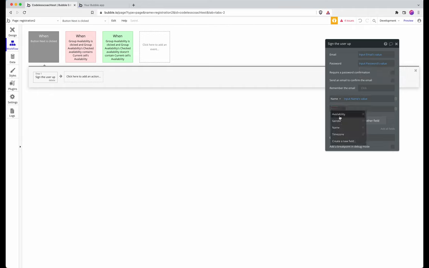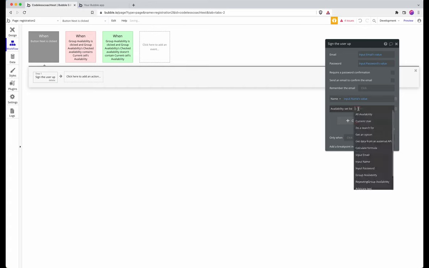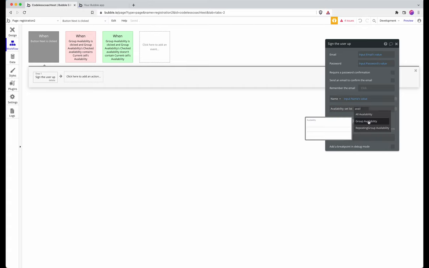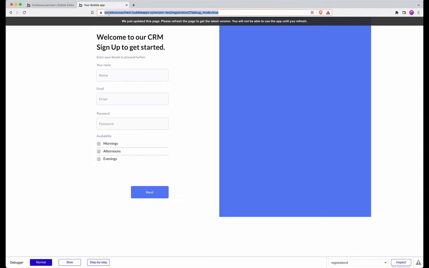So now I need to add my availability value, and this is where I add a list. I'm not adding an individual item, I'm adding a list. So set list will overwrite anything that's already stored in there. As I'm signing up a user, nothing is stored in there. Add list will take what is already in that field and add this incoming list into it. So it doesn't matter which one of these I choose right now, I just need to remember where I have stored my custom state, and that is here, and there we go. Give it a final refresh.